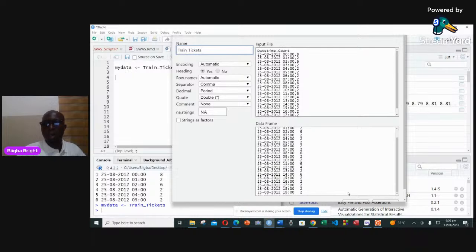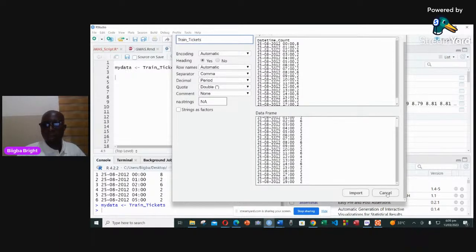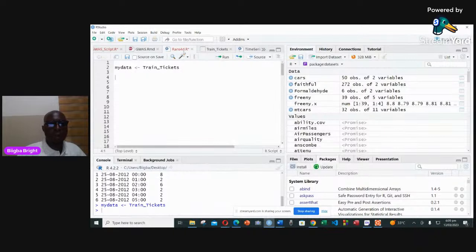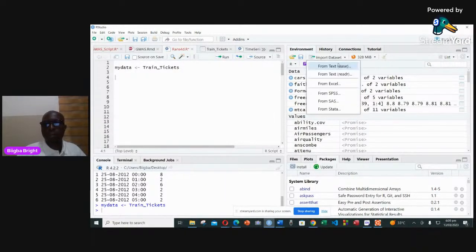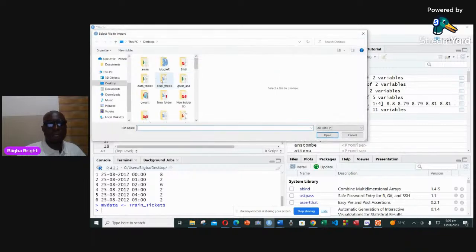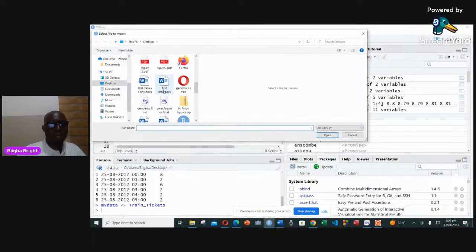Okay, so let me cancel this. I want to do it all over again, and then I'll show you something. So if I come here and let's say I want to import a particular data set, let's say it is found under my downloads.